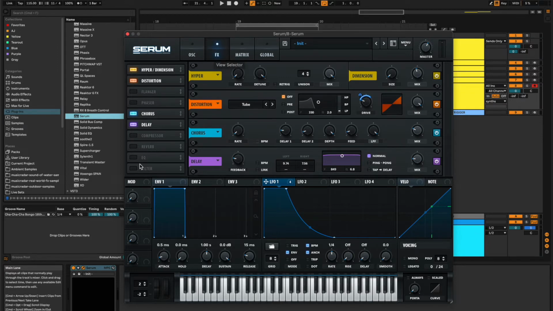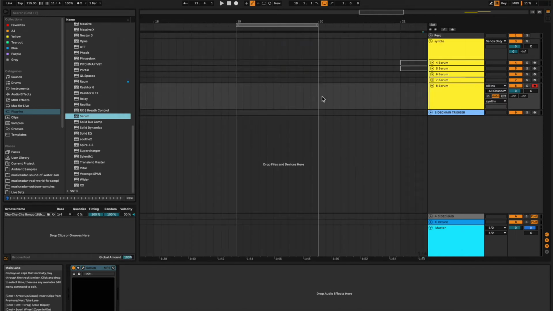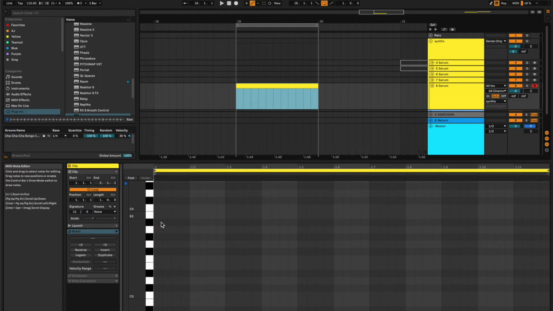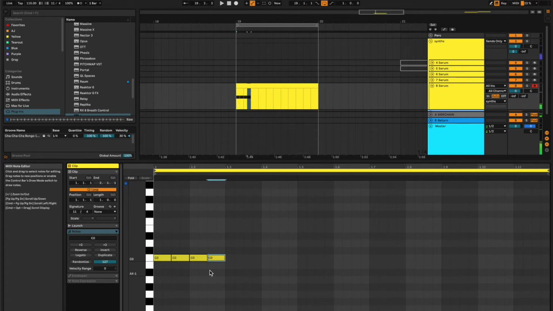Alright, so now that we've got that, let's add one more thing, just to make it a little pluckier. So now we have our inconceivably bad sounding synth. And now what we want to do is just make a pattern with it. So let's go ahead and create our MIDI pattern here. And what we want to do is just create a simple pattern like this.